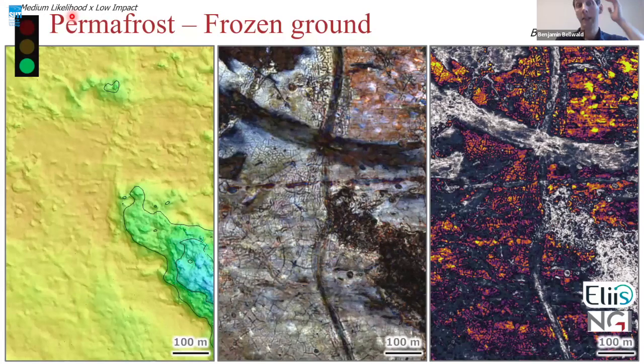Good. Next challenge, gas hydrates, permafrost, frozen grounds, like we have often offshore in Alaska or in Siberia, terrestrial platforms, where you really freeze the uppermost meters of the ground.